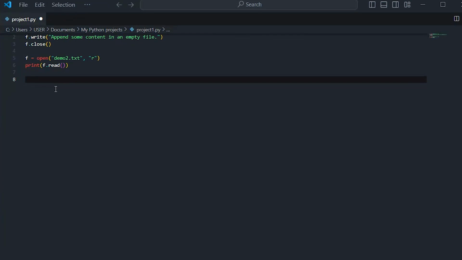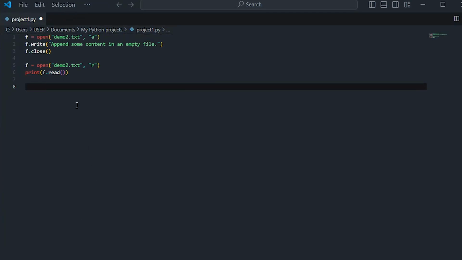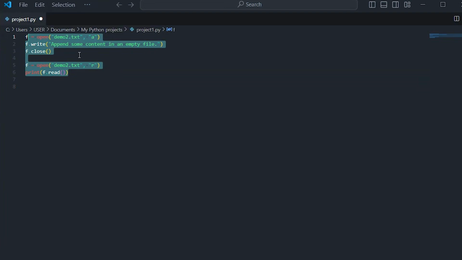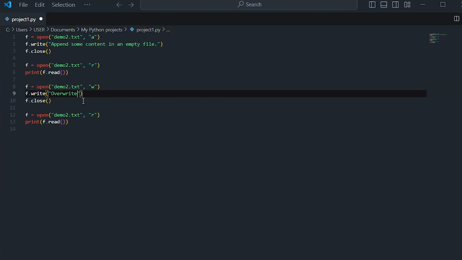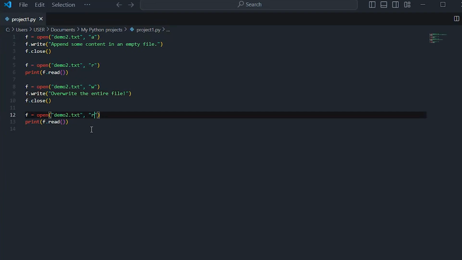Now let's move on to overwrite instead of append, and we're going to do the exact same thing. So I'm going to copy this and paste it down here, change A to W, and change the content: overwrite the entire file. And then I'm going to change demo2 to demo3 so we can have both results printing in Visual Studio Code.